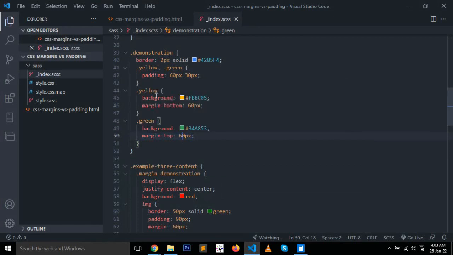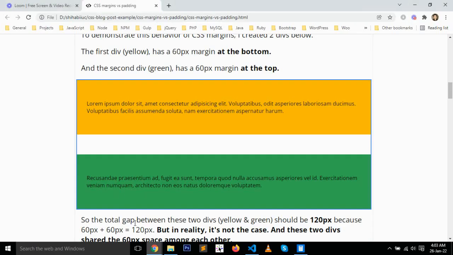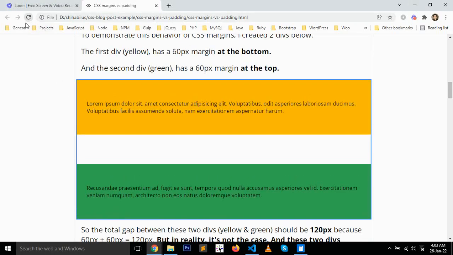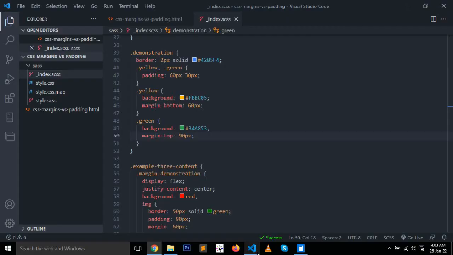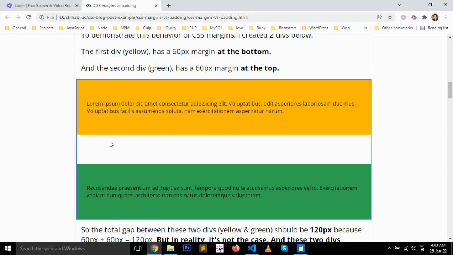Here is the 60 pixel margin both for yellow and green section. If we make it 90 pixels, we will see only 30 pixels increased. Here is a slight change, but if we also make the other one 90 pixels, we will not see any changes because we already have 90 pixels for these two sections. There is no change. This is the same as before, and this is how margin works.